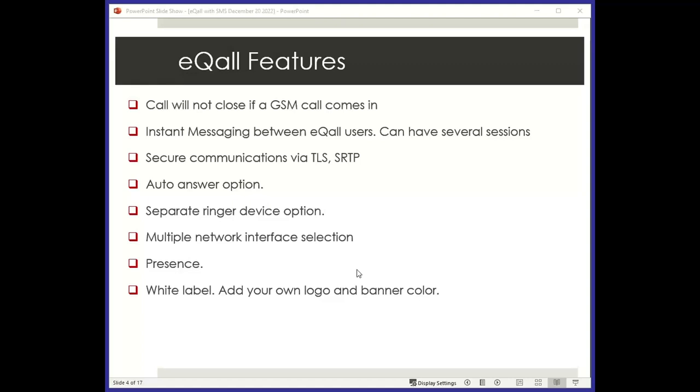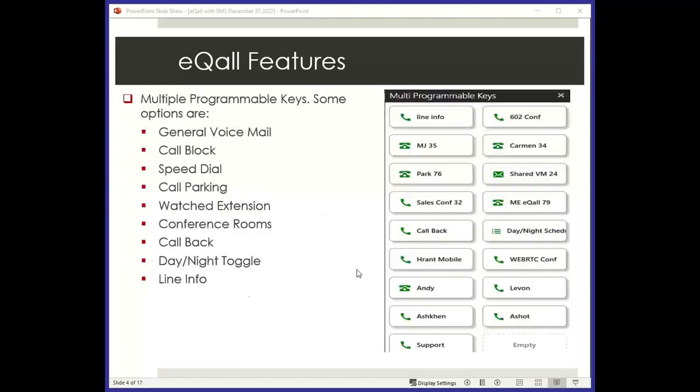You have presence, and if you want some sort of white label capability, you can change the red banner and the logo, add your own logo, and change the color of the banner if you want to do that. Okay, there's 20 programmable keys or BLF keys. That's one nice feature of eQall.